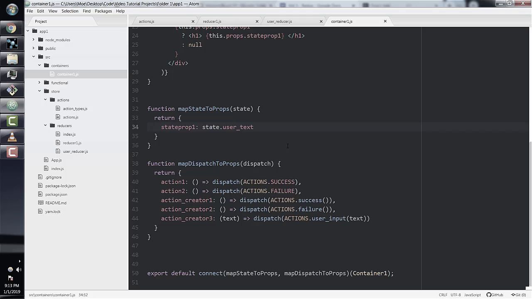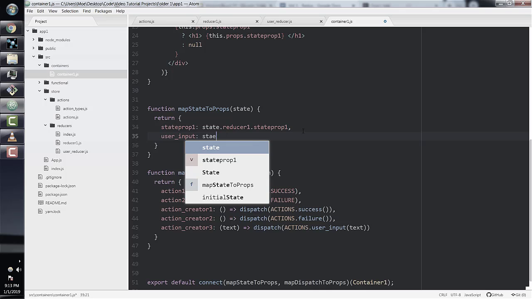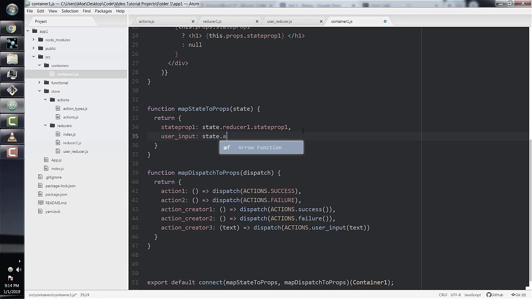In our map state to props function, when we want to retrieve the state, we must now specify the reducer where the state is located, and the location will be the same as the user-defined property we set in the combine reducers function. So use stateProp equals state.reducer1.stateProp, and then userText equals state.userReducer.userText.